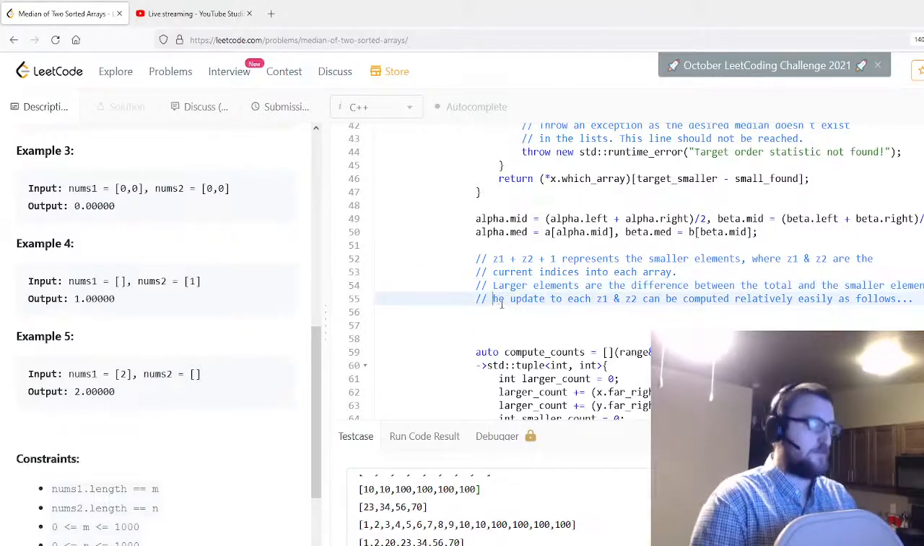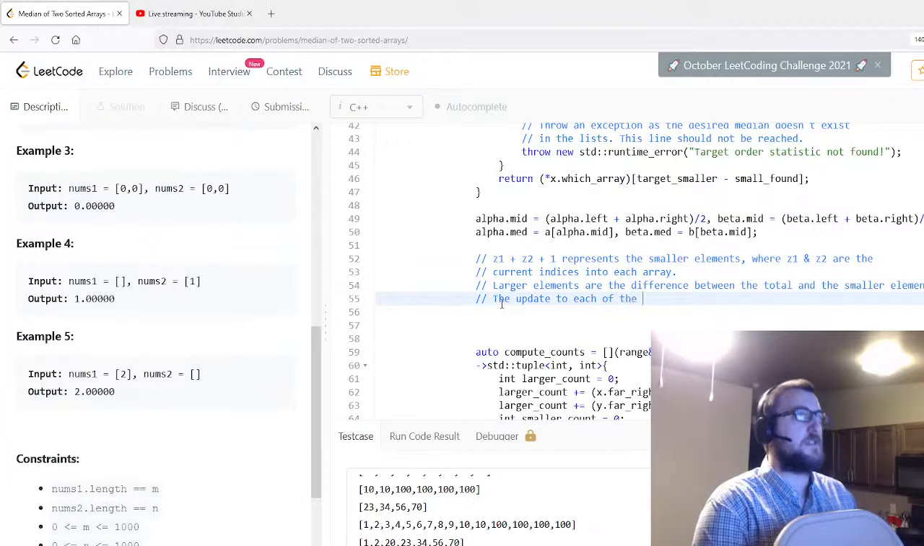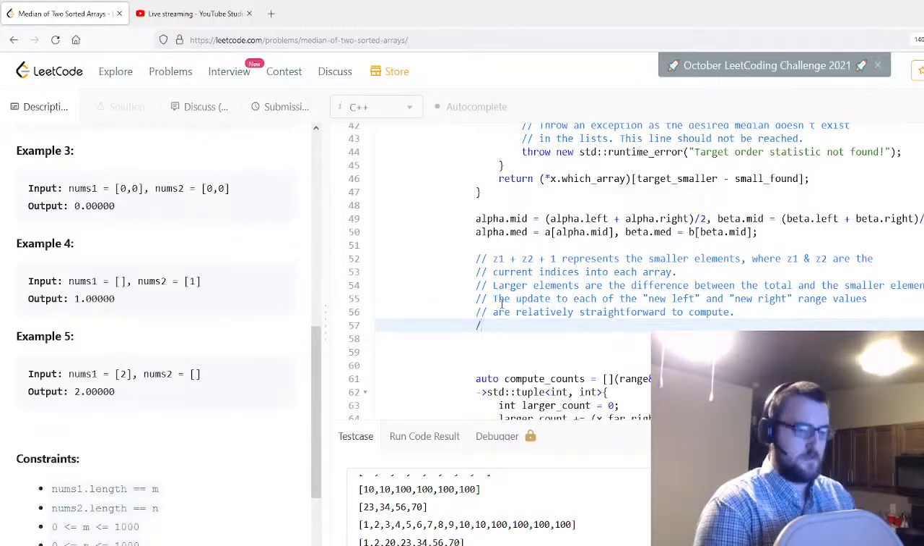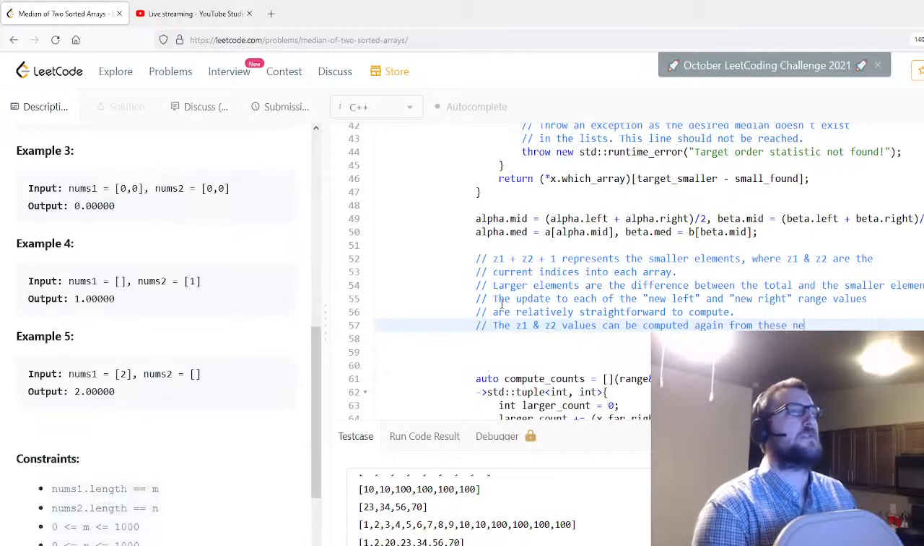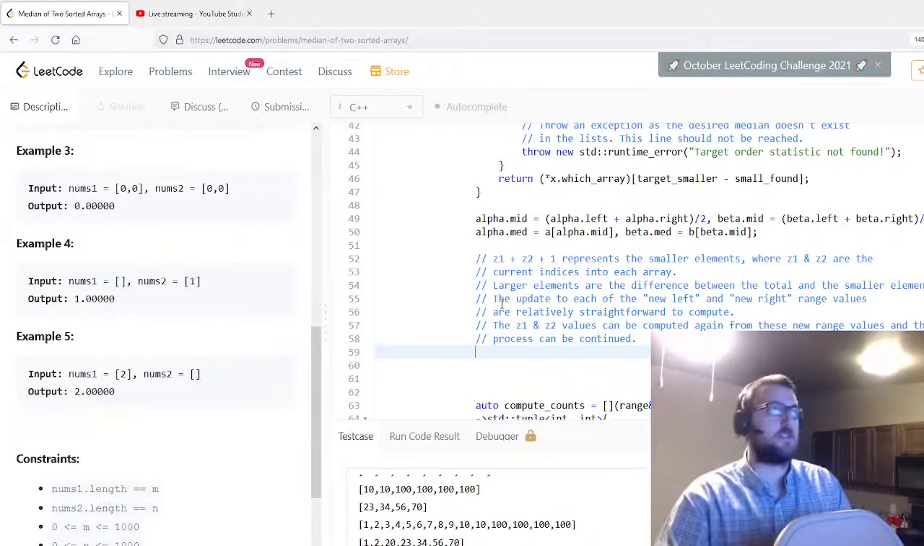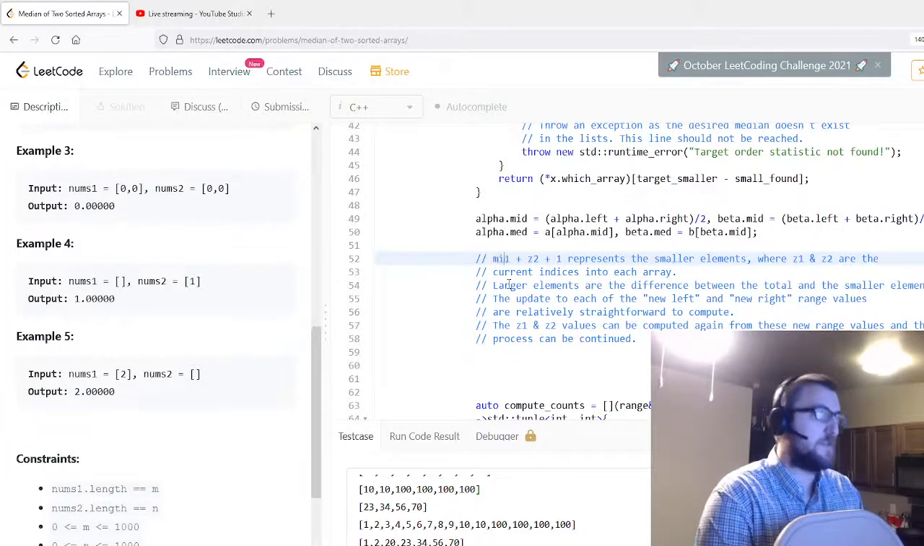The update to each of the new left and new right range values is relatively straightforward. Compute the Z1, Z2 values again from these new range values. To be continued. One issue is actually these are mid 1, mid 2, mid 1 plus mid 2.